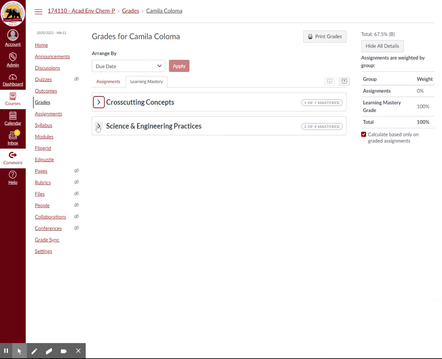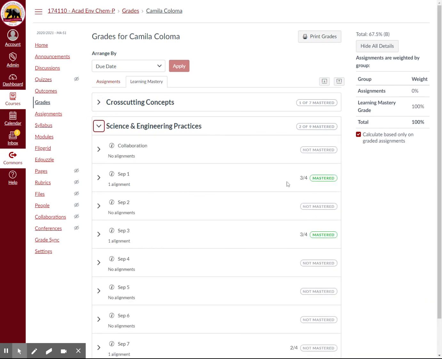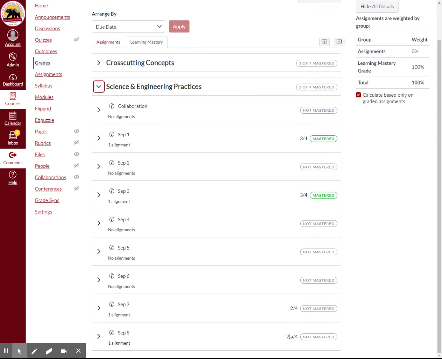And if I go to the science and engineering practices, we've only evaluated 1, 2, 3, 4 of them. So later in the year, we'll evaluate all of these. Okay.